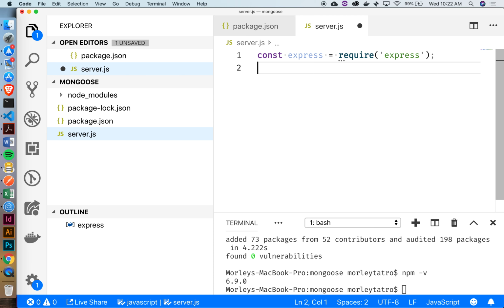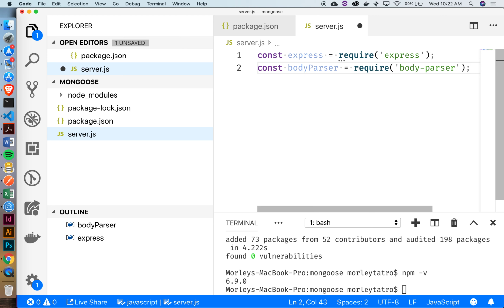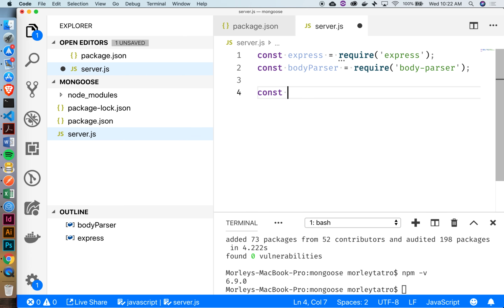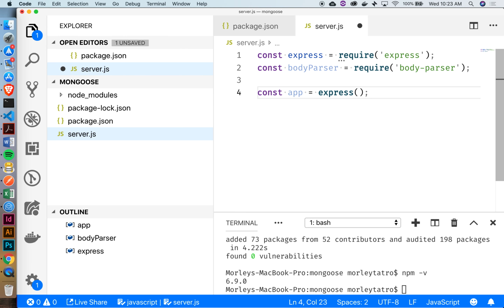All right, the other thing that we're going to want to bring in is this body parser module that we installed. So I'll do the same thing here. Body parser equals require body parser. Okay. And then down here, let's create an app. So our app is just going to be our server shell, the main part of the server. We'll just say const app equals invoking express, the top level function, so that'll give us an app.